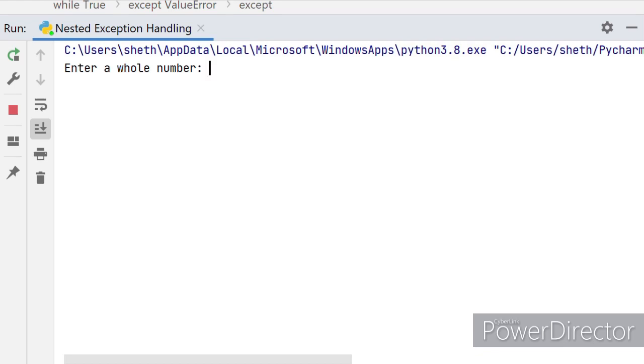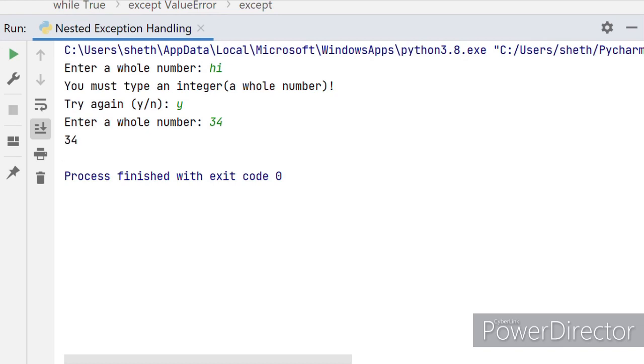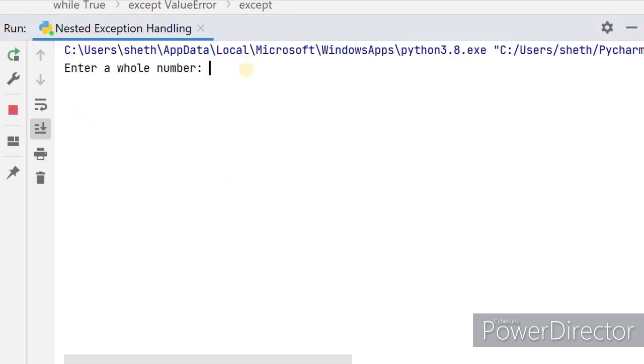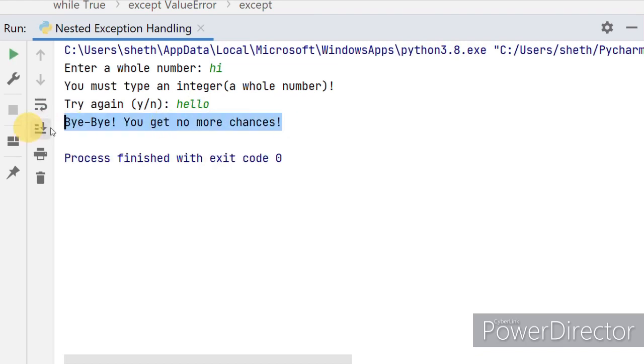This is an example. I will show you a few scenarios. So if I enter the correct value, then that's it. But if I say something like hi, see, it asked me, and I will say no. Then that's it. I will show you a last scenario. So I will say hi again. But here, if I enter any other value like hello, I get this message.